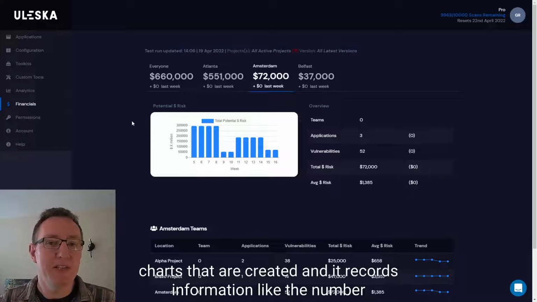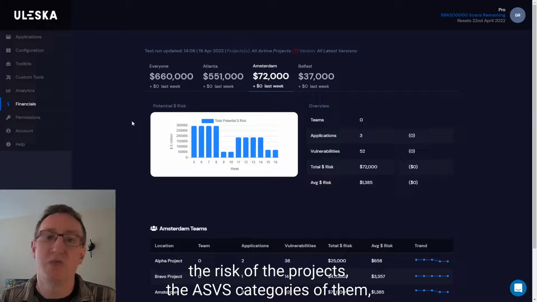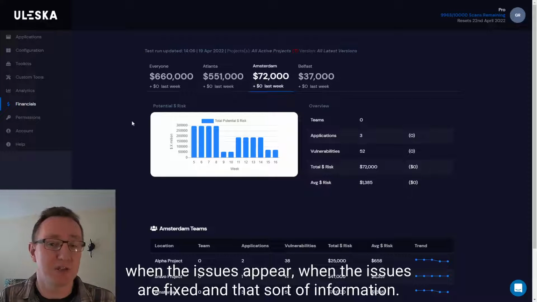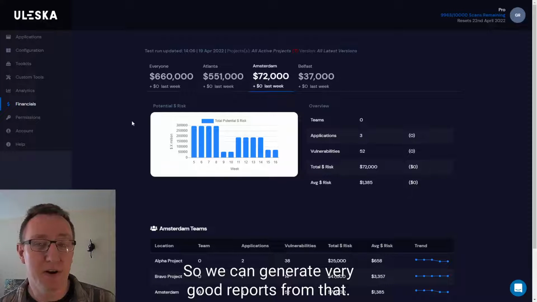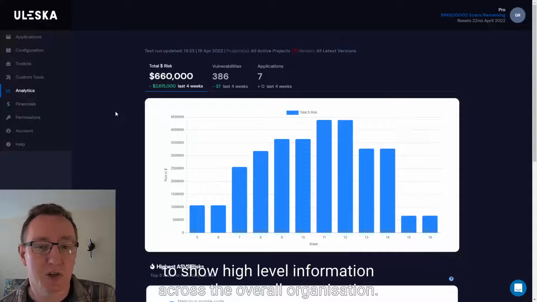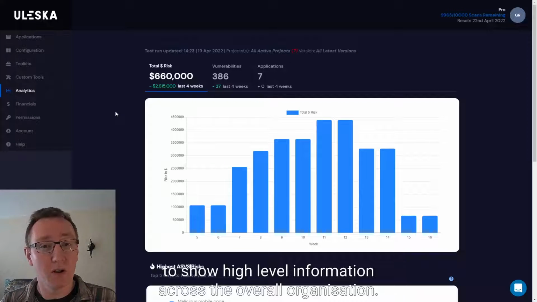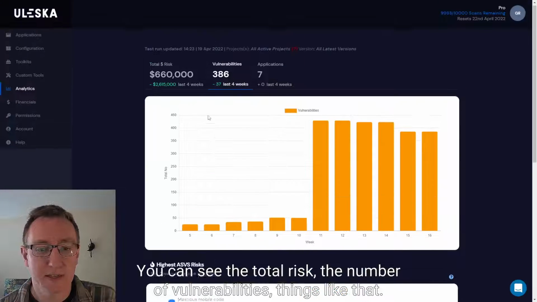And it records information like the number of vulnerabilities in each project and across each team, the risk of the projects, the ASVS categories of them, when the issues appear, when the issues are fixed, and that sort of information, so you can generate very good reports from that. So for example, our analytics here is able to show high-level information across the overall organization. You can see the total risk, the number of vulnerabilities, things like that.